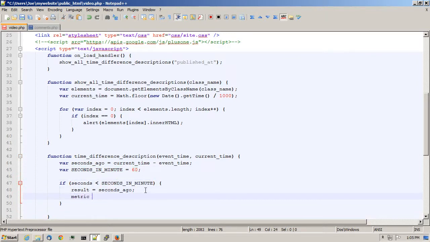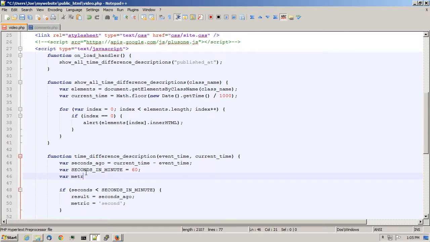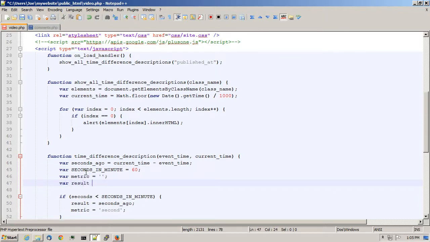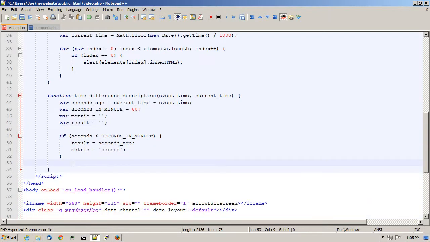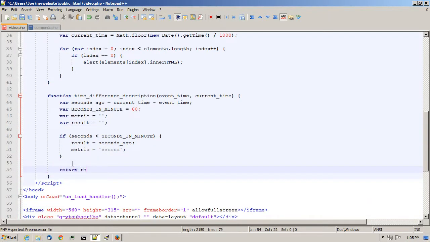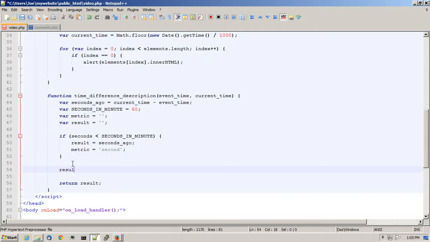And I'll declare a metric of second. And I'll initialize metric to nothing and result to nothing. And this function would return result. And we need to put this together by setting result equal to result plus, which will join strings together. That's the operator that's used in JavaScript. It's a little different from PHP because PHP uses the dot operator. I'll put in a space and then the metric.